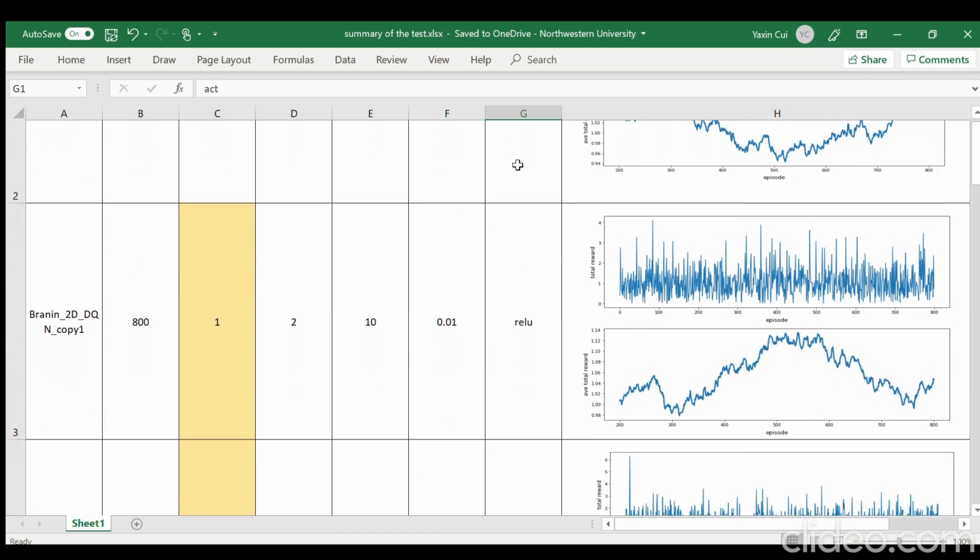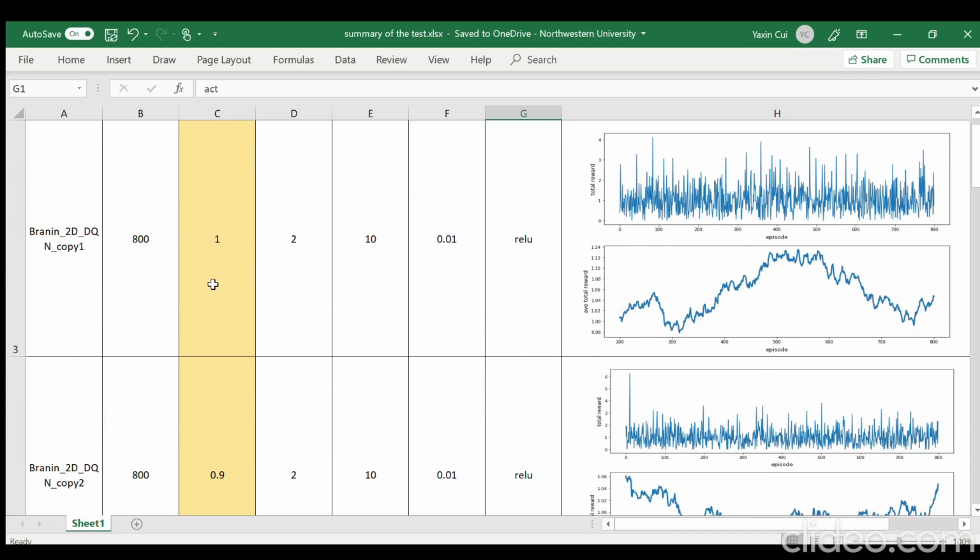And as it shows in copy 1, we use 1 as our decay rate, which means we always accept the random reward, and in the result you might not see a clear increasing trend in the average reward, and the total average reward is around 1.05.